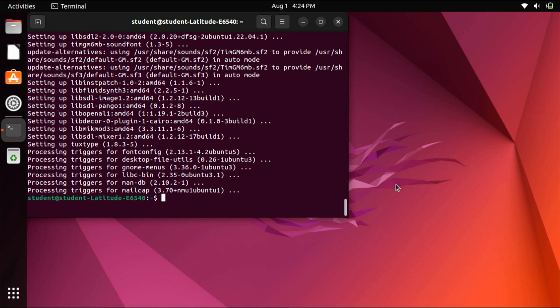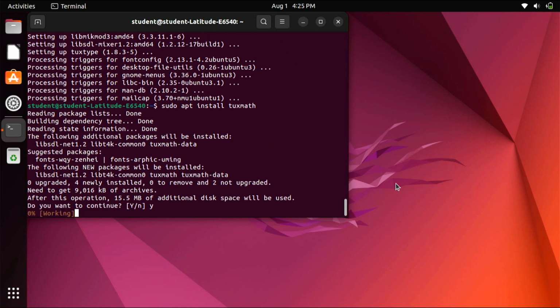When it's done, arrow up, erase type, and then type math, M-A-T-H. This will get you tuxmath, which kids also love. In fact, I think they love it a little more. Press Enter, and type Y, and press Enter.